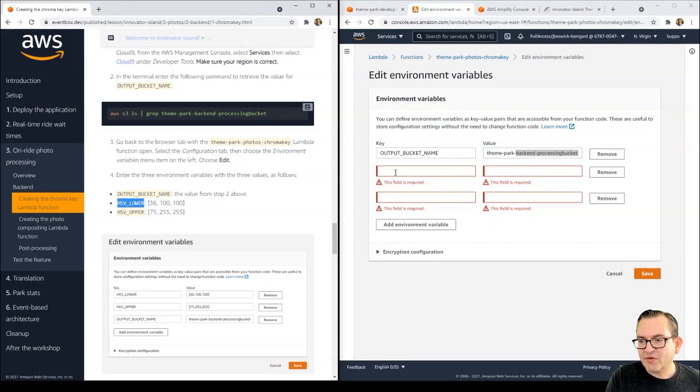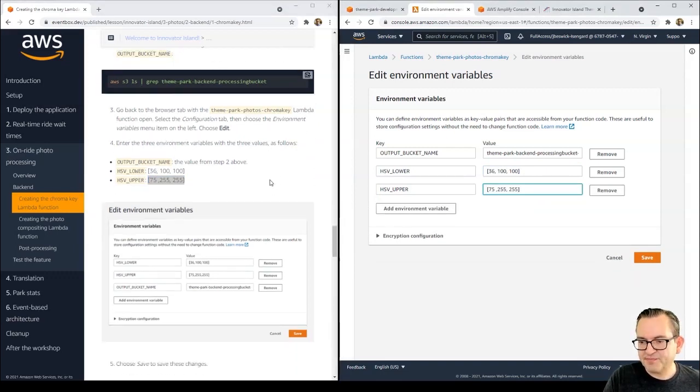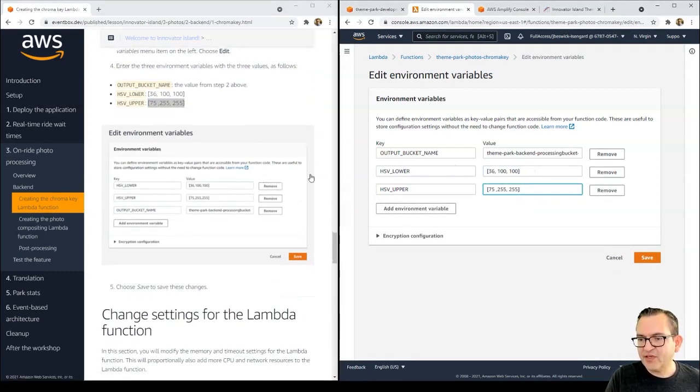The other 2 values are fixed, so all we have to do is put them in place, and so we've got an HSV lower, and each one of these takes a tuple, which can then be used in that Python function. So when I've finished, you'll see this looks like the screenshot that we have. Now you'll notice I've put the output bucket name first instead of last. The order doesn't actually matter, so you can choose any order of keys that you prefer.